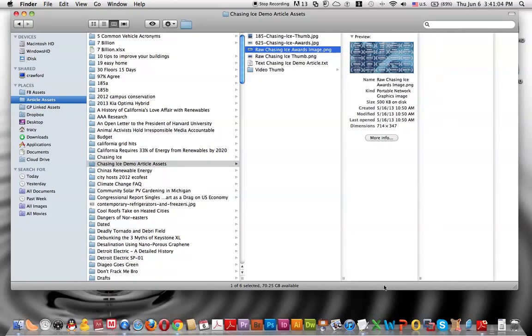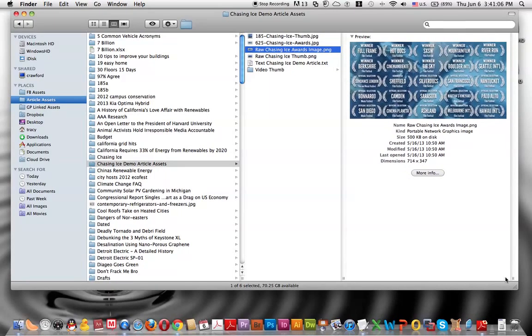Let me make that a little bigger where you can see it. There we go. So this is, as you can see, all of the awards and nominations for this documentary movie that we're writing the little article about. But there's a little bit of a problem, and you can see that the image is 714 pixels wide, and that is too wide for the GreenPlug site. We have allocated a certain width for images, and that space is about 625 pixels. So you want to process this image down to about 625 pixels.